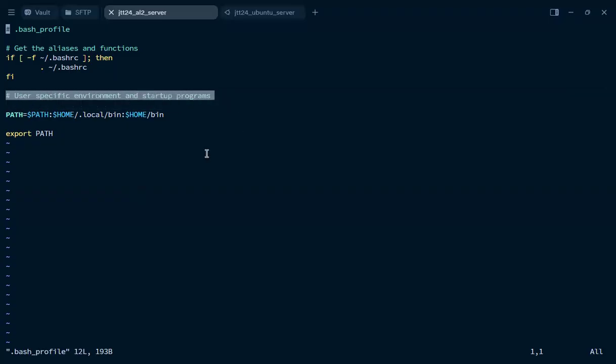So when any application is running this .bash_profile, it sees this and it does not even care what it is. It just skips it because it has been commented out, irrespective of what you have put there. Okay, so this is what I want to show us: get the aliases and functions. All right, so for Amazon Linux 2, you can do it here and you can also do it here as well.